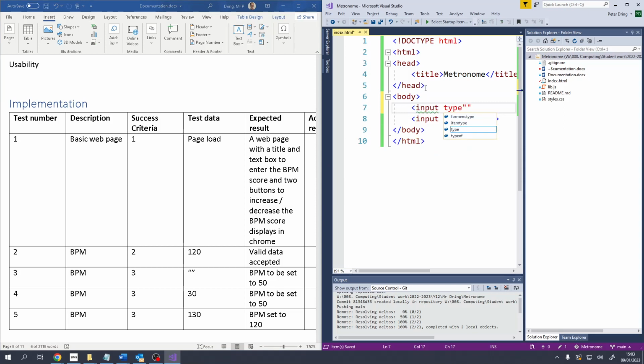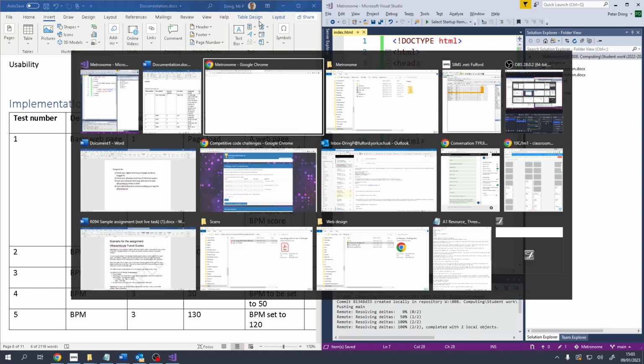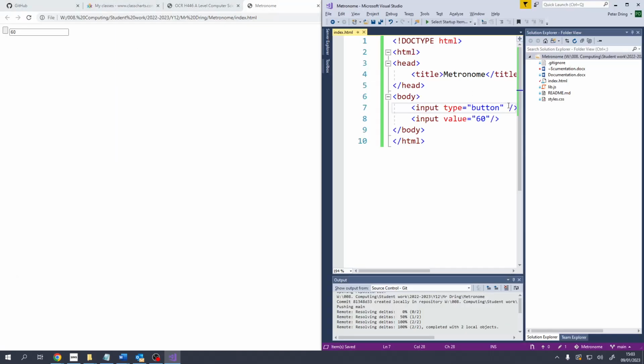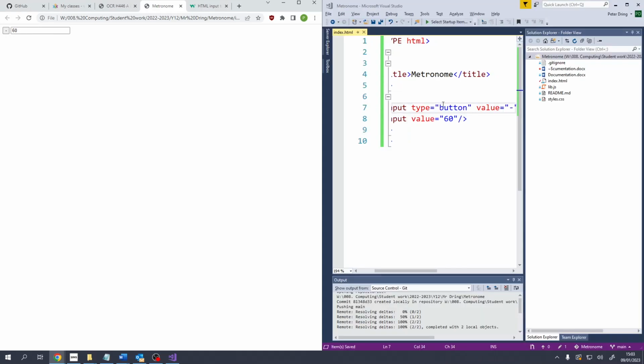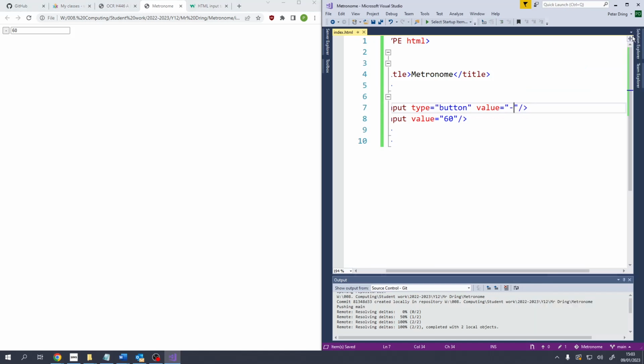This time I need a type equals button. I've got a button, but there's no text in it. Is it the value or is it the text? I don't know. Let's just have value equals. There we go. Pop that over there. Don't need to show this at the moment. How can I undock it? That's better.